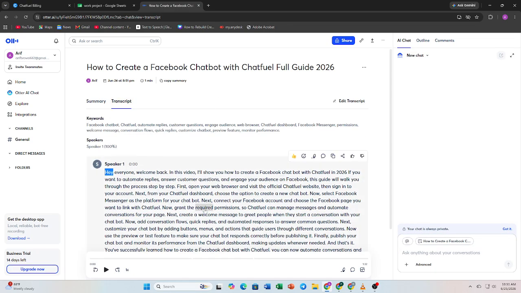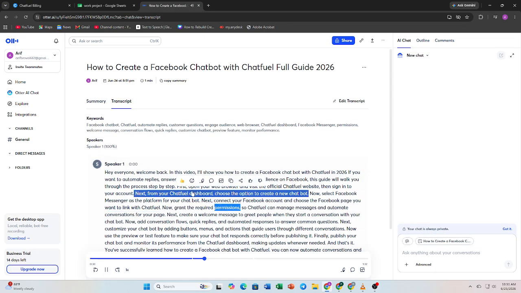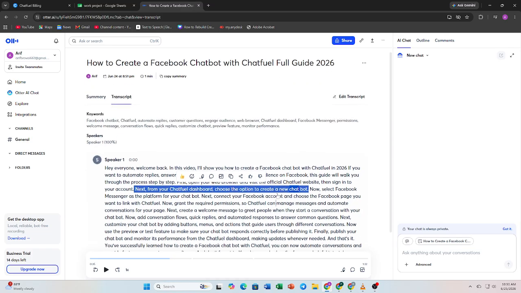Take a moment to review the transcript and identify any words, names, or sentences that need correction. Now click directly on the text you want to edit. Otter AI allows you to modify the transcript by typing the correct words or fixing spelling mistakes. Make your changes carefully to keep the transcript accurate.